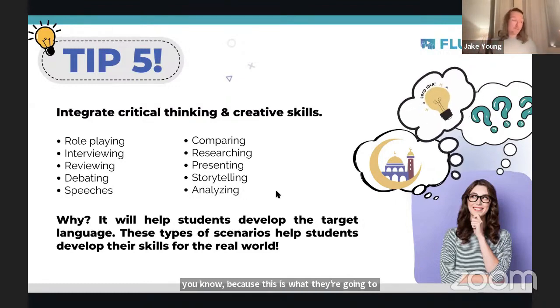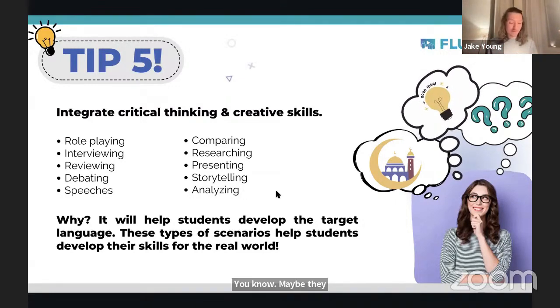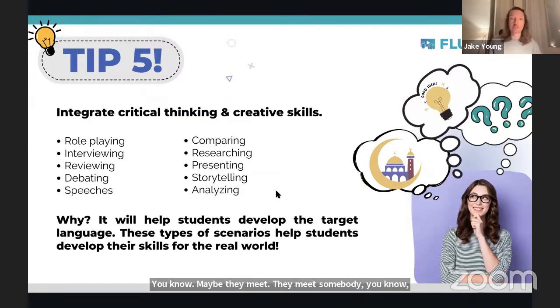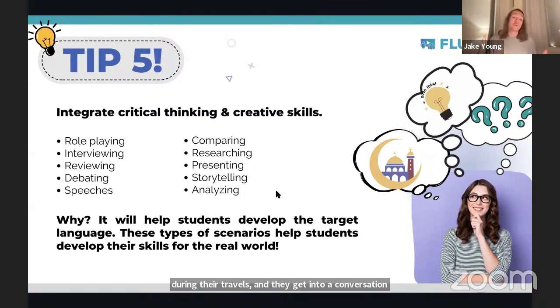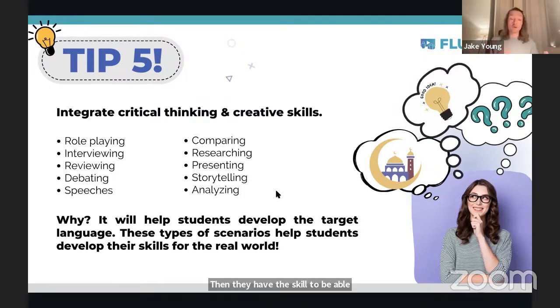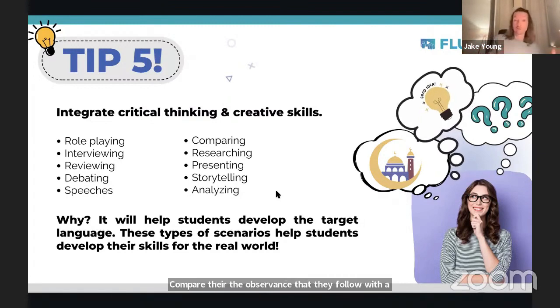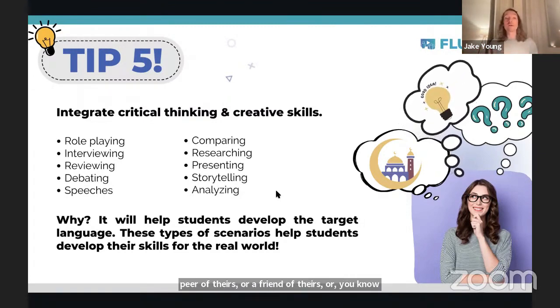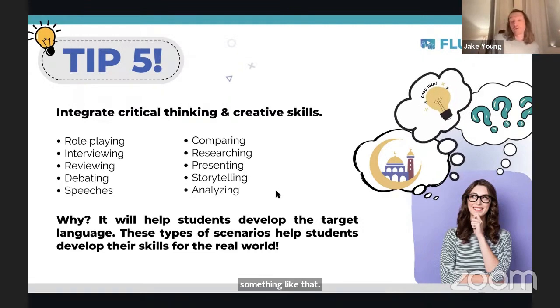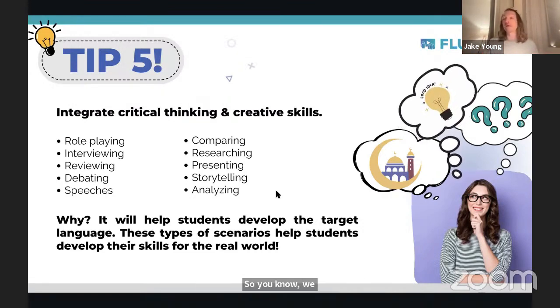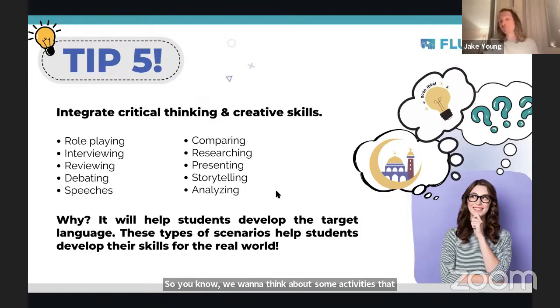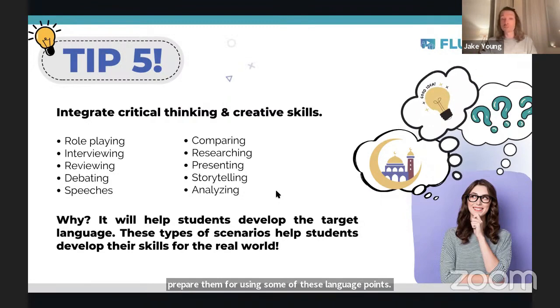Maybe they meet somebody during their travels, and they get into a conversation about Ramadan or Lent or whatever, and then they have the skill to be able to talk, compare the observance that they follow with a peer of theirs or a friend of theirs, or something like that. So, we want to think about some activities that are practical for our students that could actually help prepare them for using some of these language points, lexis, grammar, whatever, in real world scenarios, right?